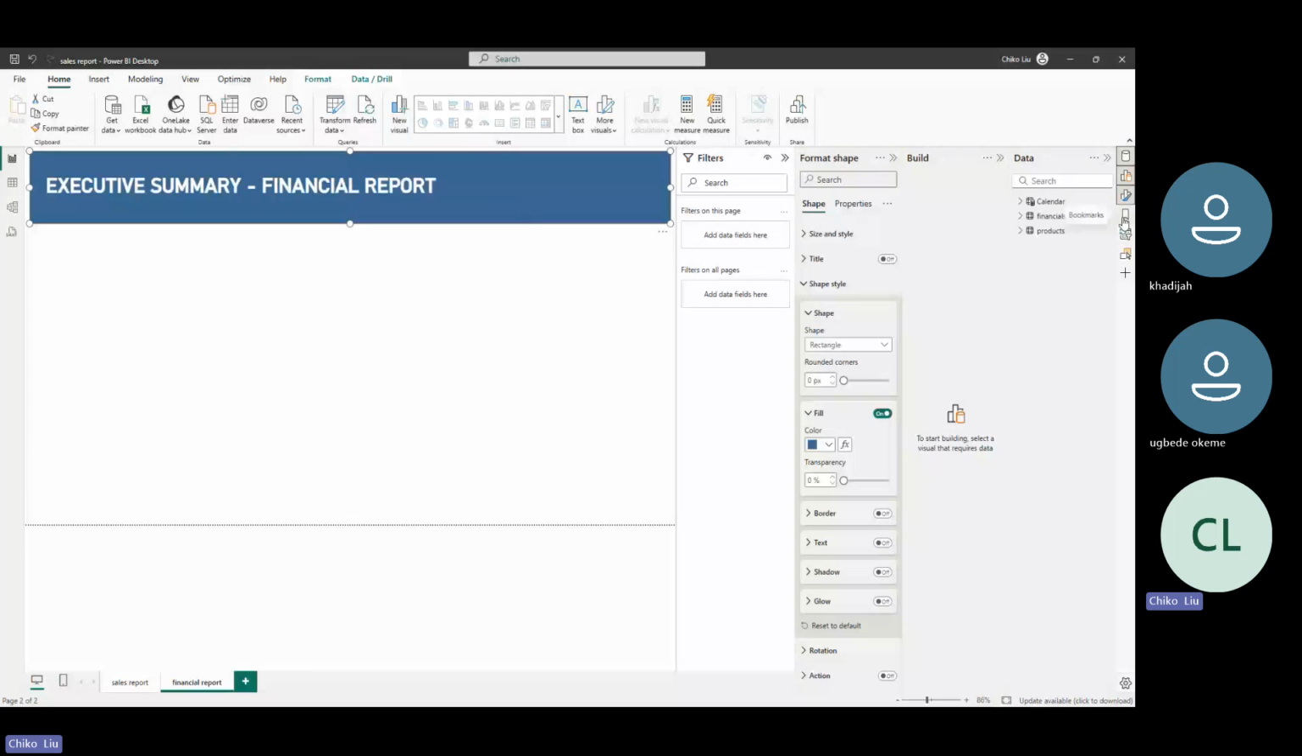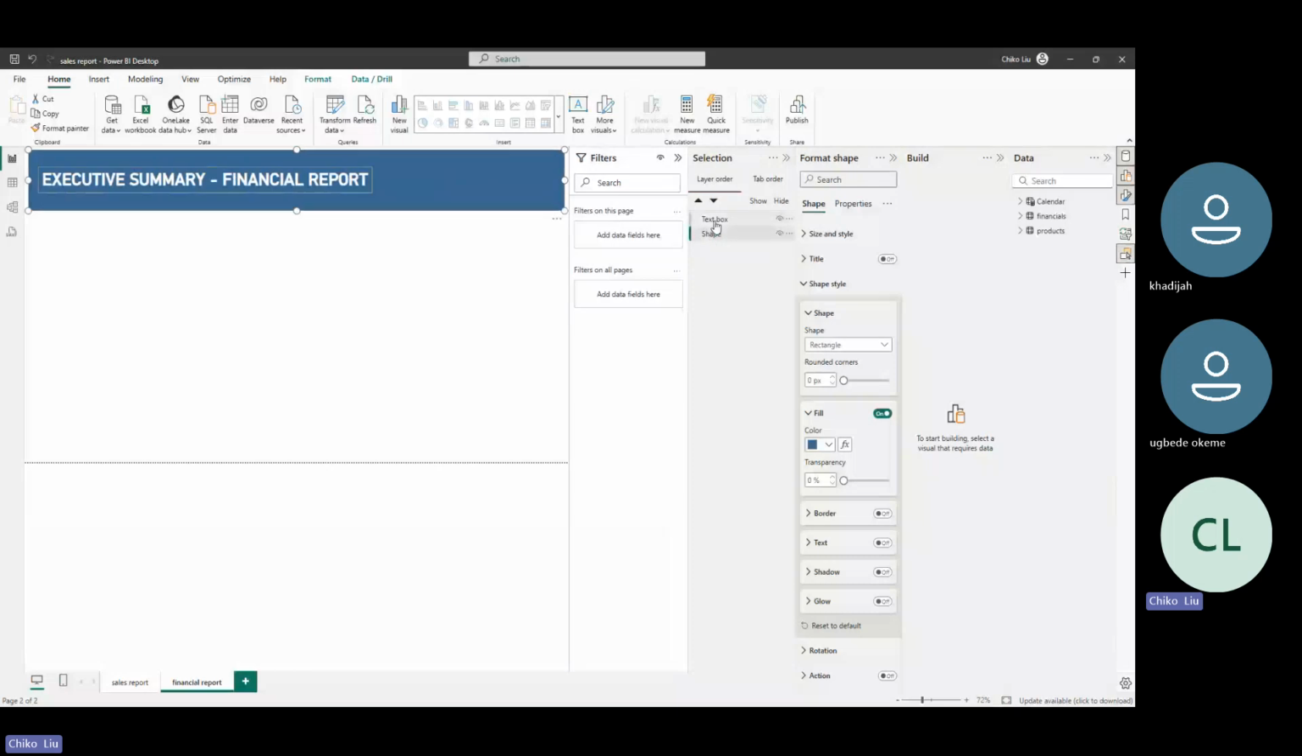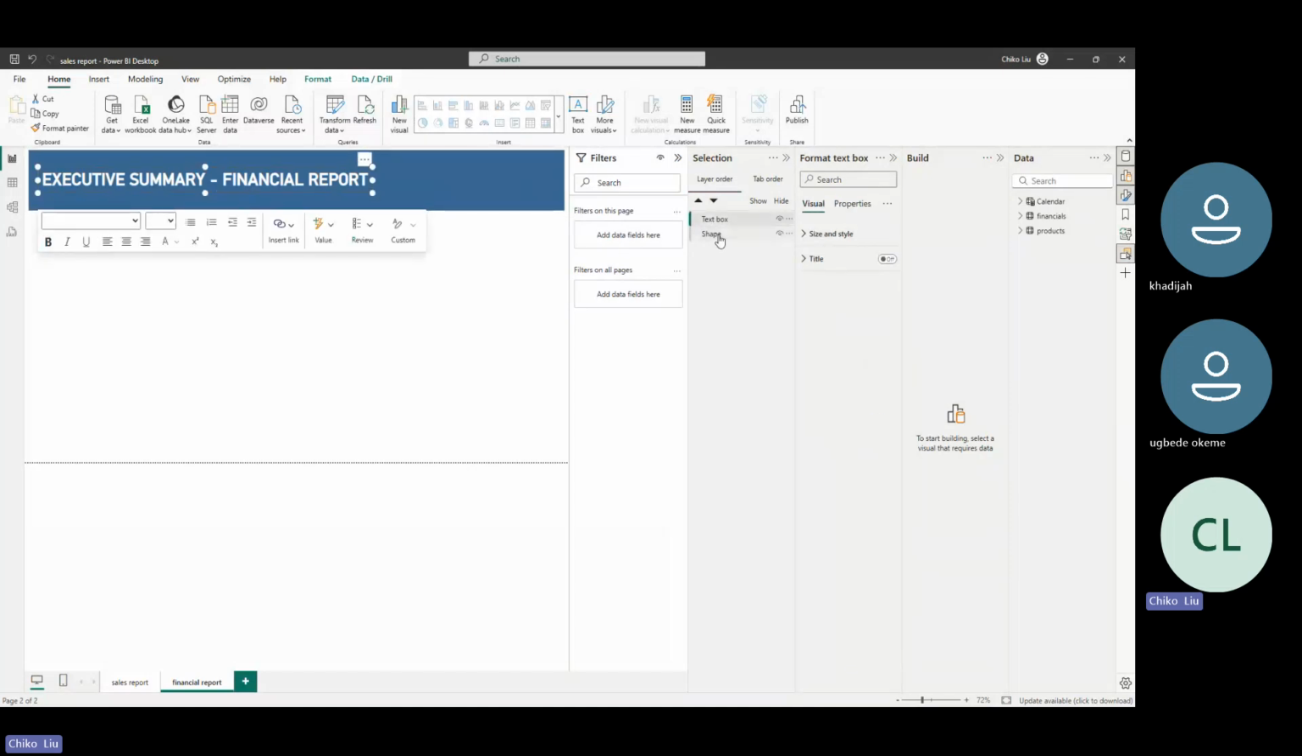If I go to my selection, I can see that in terms of hierarchy, my text is in front of my shape background. So you can then do what they call grouping: you select this, you hold Control or Shift and select the next thing, and right click and group it. So you can group it into a whole, the way you do in PowerPoint where you group things.